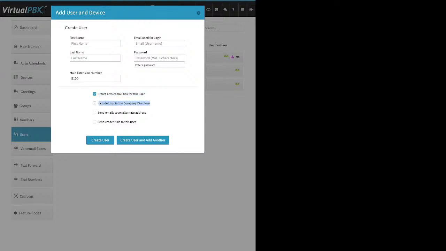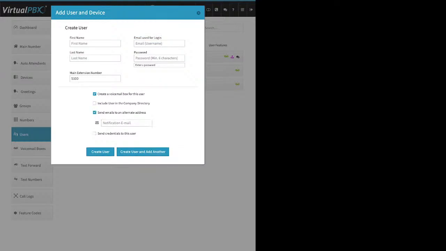Include in the user directory: put a check mark here if you want them in there, or leave it blank if you don't. You can change this later. I should backtrack a little bit. The email address used for login is what the system uses to communicate with your staff. If you have a voicemail notification, this is the email address it sends it to. Same with password resets, etc. If, however, you want those emails to go to a different address, down here you can click on send to an alternate address. That means instead of sending the voicemail notification to the email address used for login, you input a different email address in this box, and it will send those notifications to that secondary address.